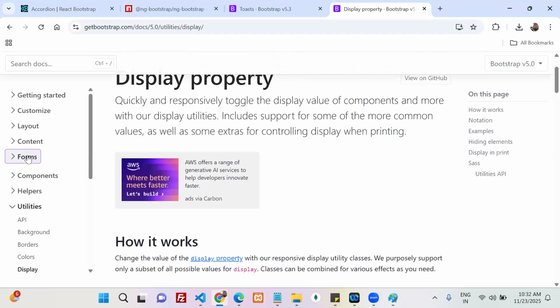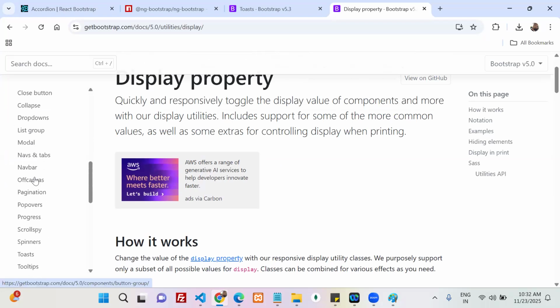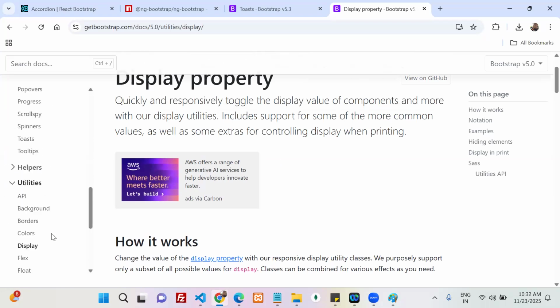The next one is forms. The next one is components. The next one is utilities. You can walk through all of these and easily understand. Nothing is there, everything is already written. We are the persons who just use those. That's it.